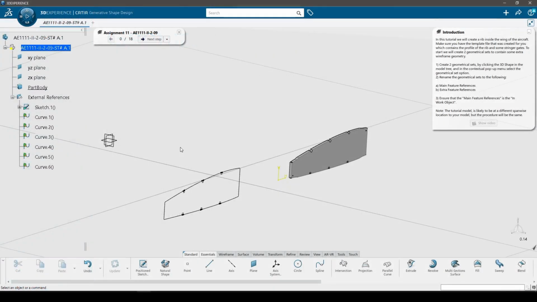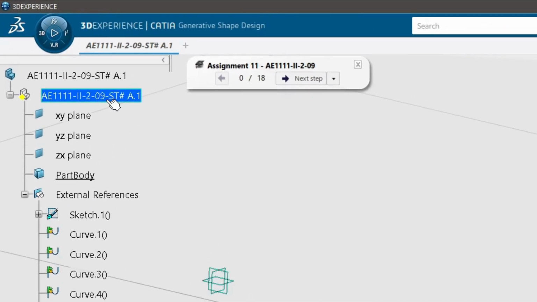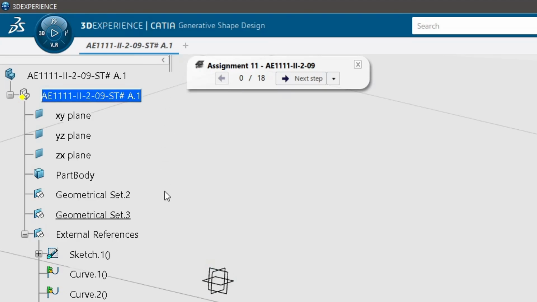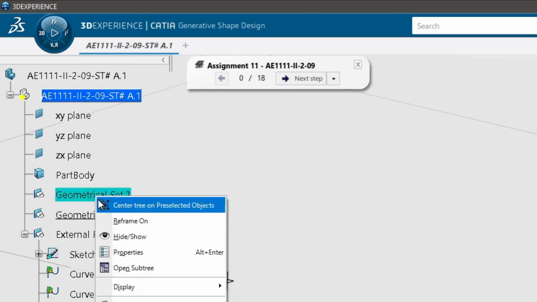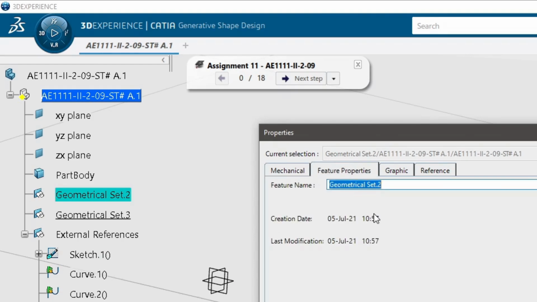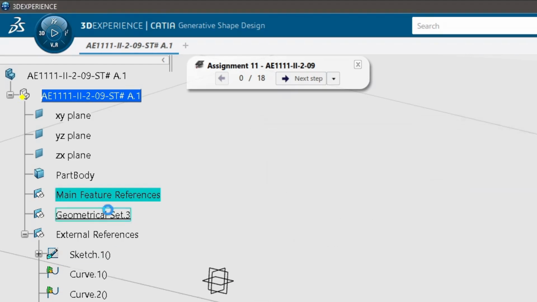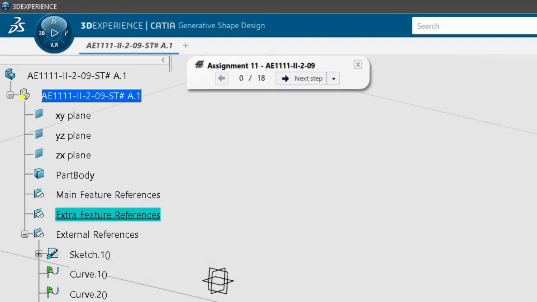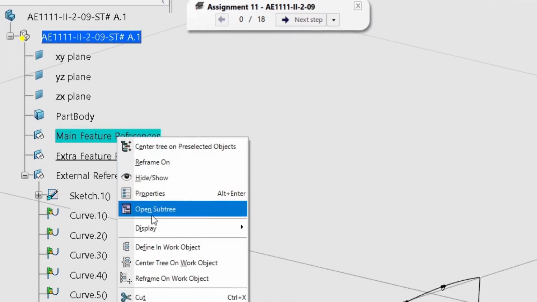To start, we will create two geometrical sets to organize our geometry. Rename the first set to Main Feature References. This will be used to store the wireframe geometry created in this tutorial. And the second set to Extra Feature References. This can be used to store any extra features created in the next assignment. Now, ensure that the main feature references is the in-work object.